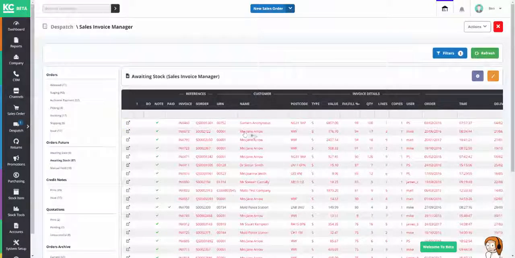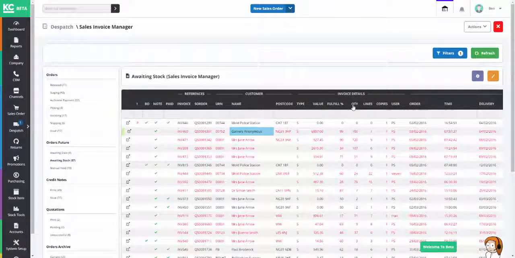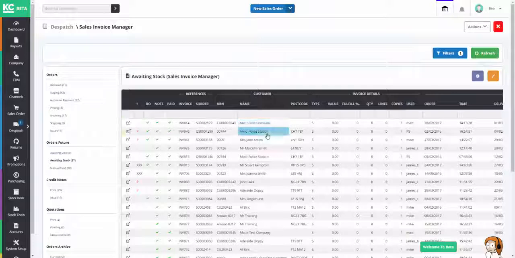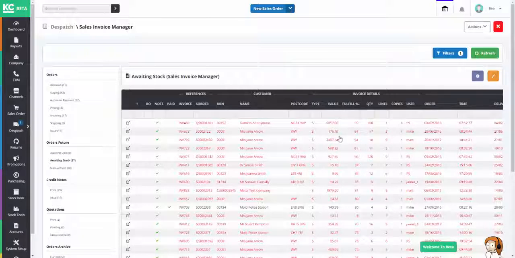So you can see that will range from things like Game as Anonymous's order, where we've nearly got everything but not quite, through to things like Matt's Test Company and Mole Police Station, where we haven't got any of the stock they want for their order. So in terms of how you use the awaiting stock stage, firstly, it's a highlight to say these orders can't be processed yet, so you can decide if you want to prioritize them or anything else. Secondly, you can release orders for dispatch anyway.